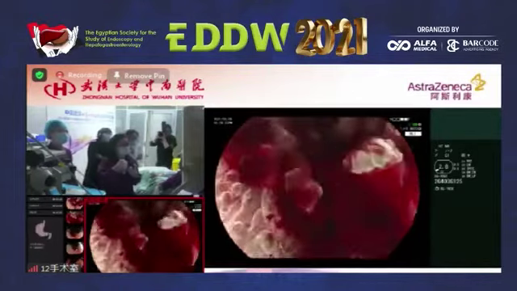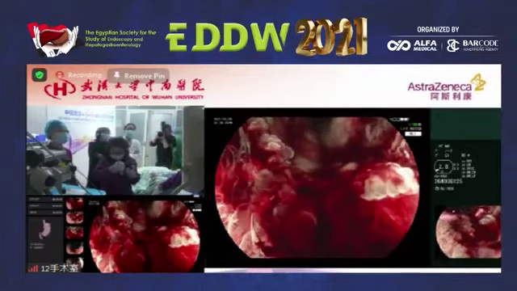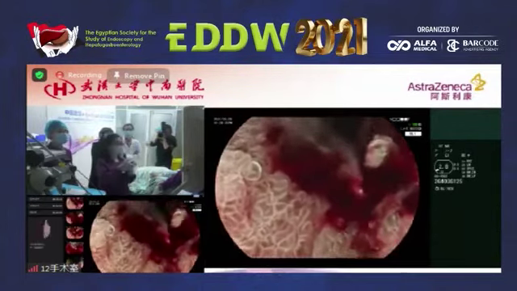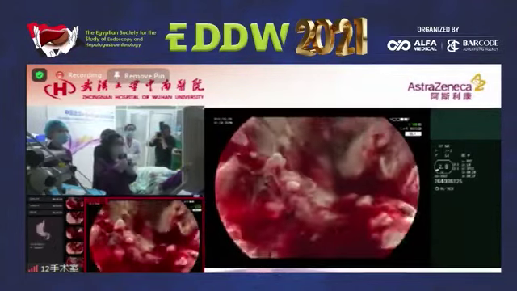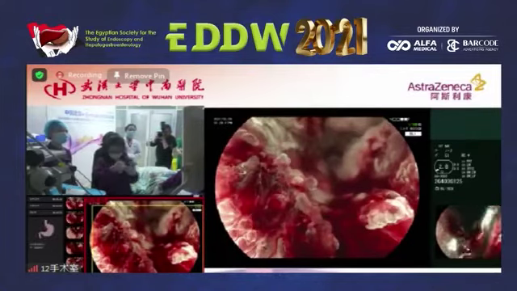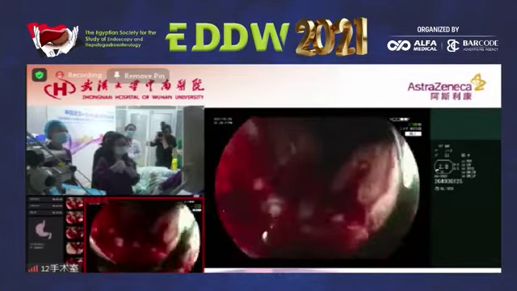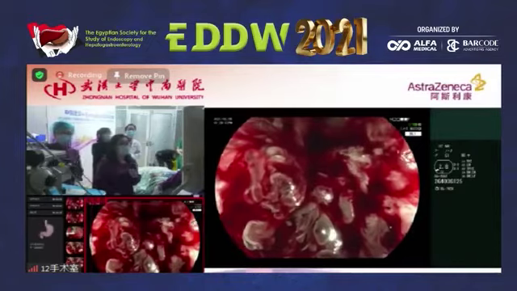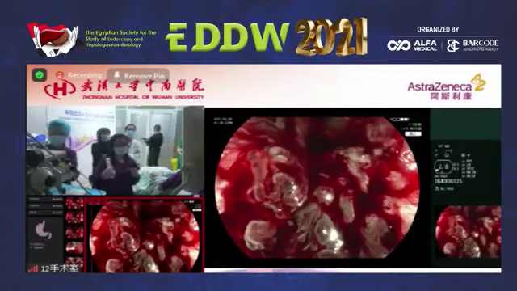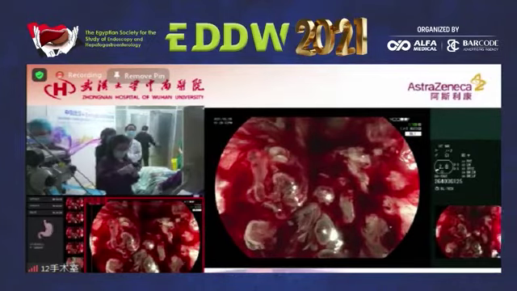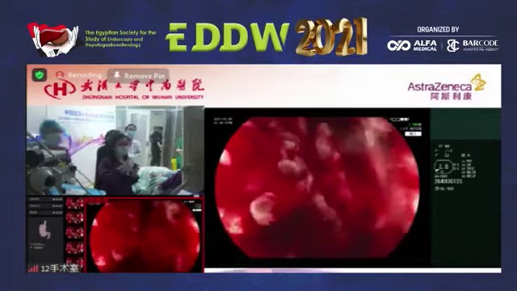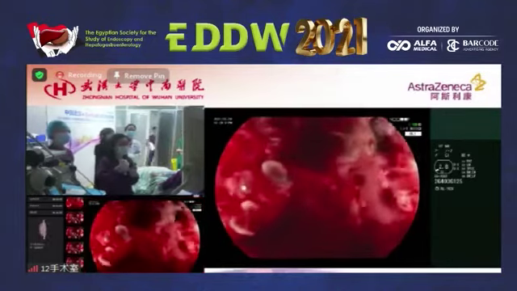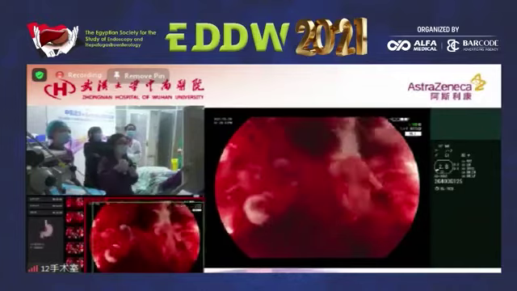Oh, sorry, it's bleeding. I can't see anything. Do you have a black cap in the front of the scope? Dr. Nee, it looks malignant, but should you take a biopsy as well? Is biopsy important here, or is your final diagnosis malignant ulcer or mass? Give me some words.